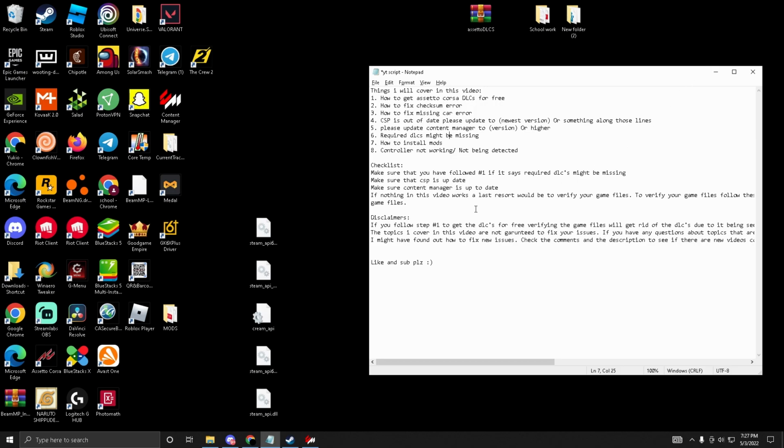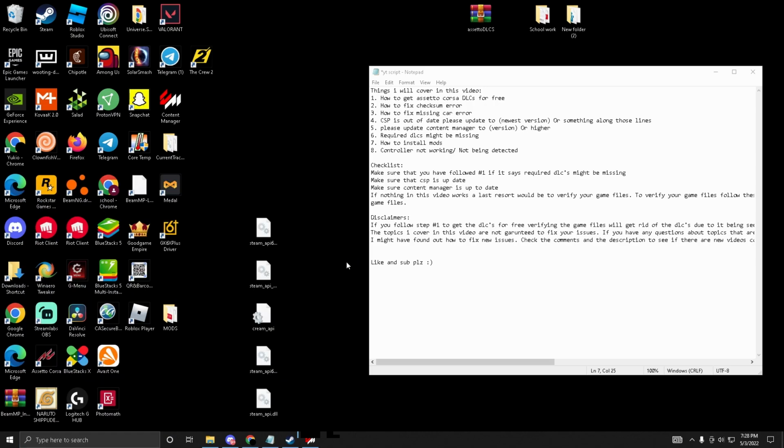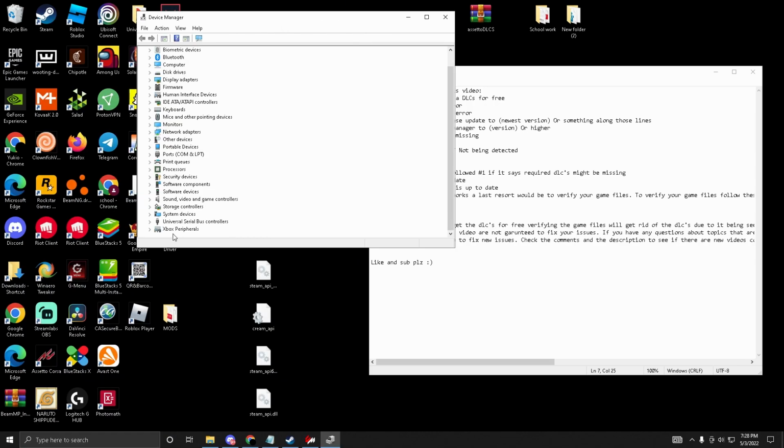Number 8 is your controller not working or your controller not being detected. Let me plug in my controller just to show you guys this issue real quick. And so I have it connected now. Go to your device manager and scroll until you see Xbox peripherals if you're using an Xbox controller. I don't know what it would be under for PlayStation controllers. I could check that out later. I'll put a comment or something in the description for PlayStation controllers. But anyways, if you have an Xbox controller, this is how you do it.